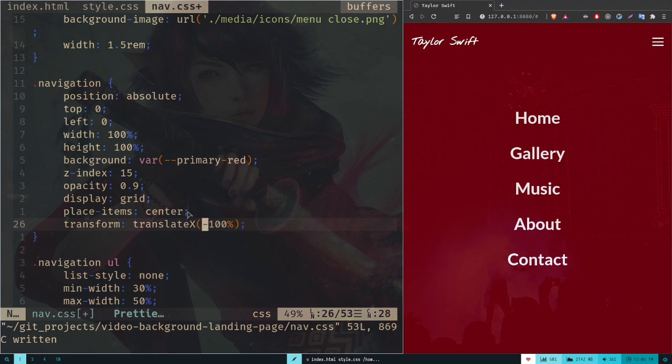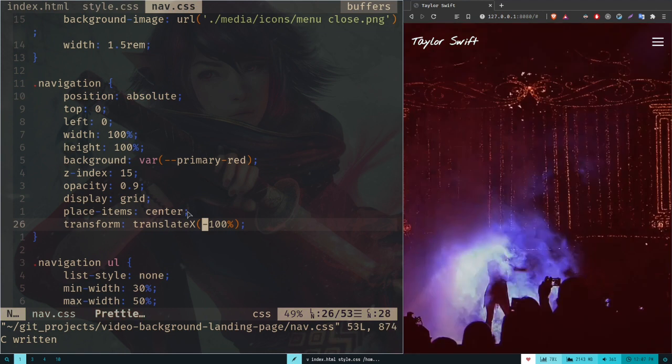If I just pass only 100%, then it will move the navigation to the right by 100%, but I want the navigation to be on the left side, and that's why I need to use negative 100%. Okay, so now it is outside of the view. So when it will have an active class, the translateX property will be again 0.